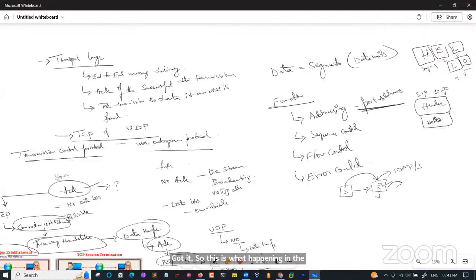Clear, everyone? The responsibilities and the services it is providing to the data. Is that clear, everyone? Any doubts? Any doubts related to the transport layer? Clear, right? Guys, if you have any doubts, you can ask me related to the subject.